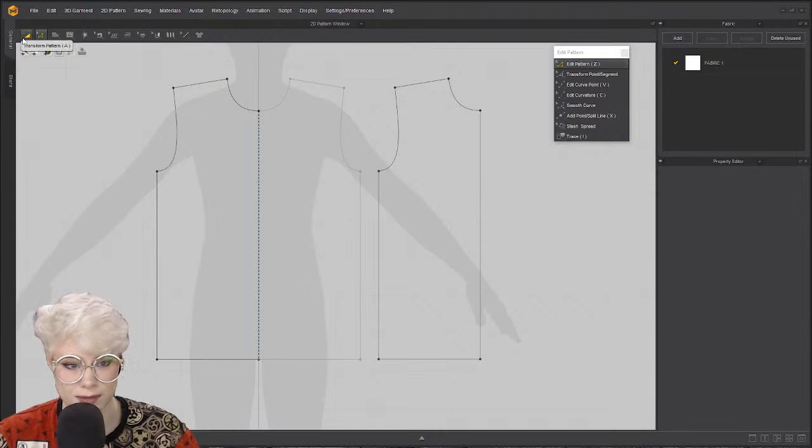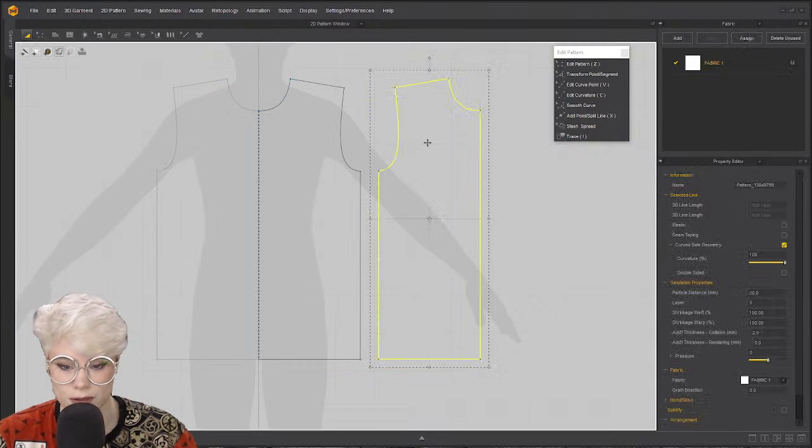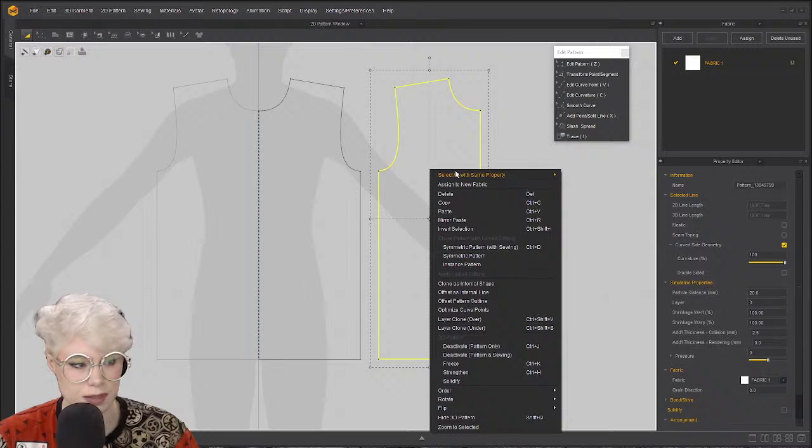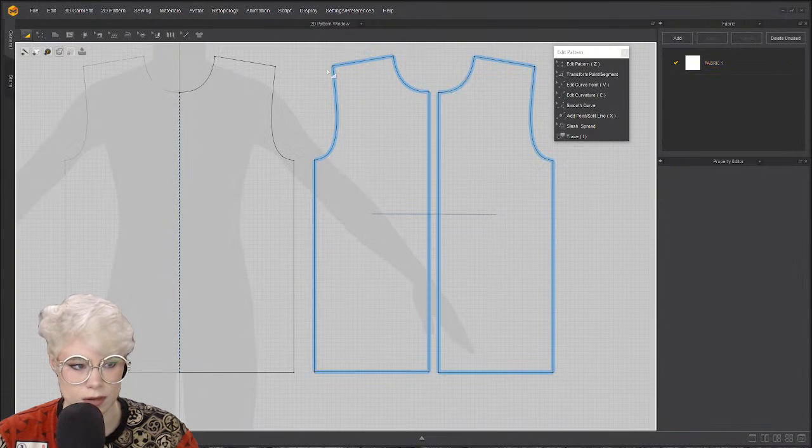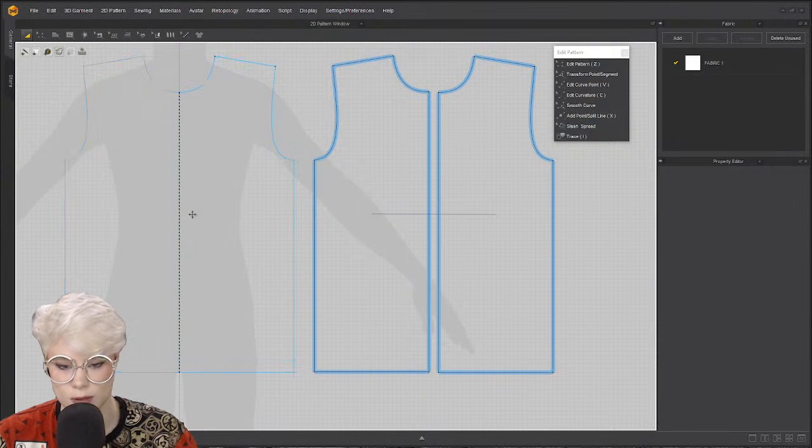The other way is to select your pattern with the transform pattern tool, right click, and choose clone pattern with linked editing, symmetric pattern with sewing, or the hotkey is Control D. So these have the same concept applied. This one has it symmetrical over that center line. These two pieces are symmetrically linked.